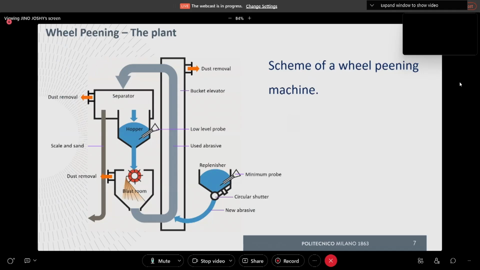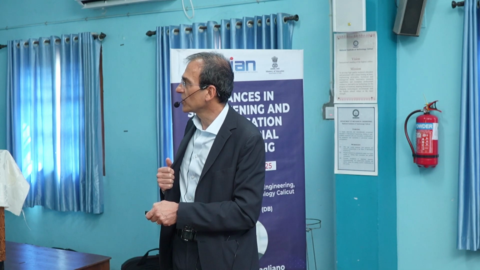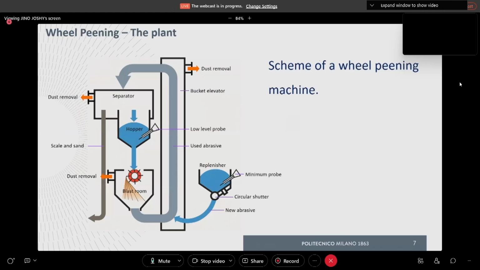This is a bit more complete scheme of the plant. What can we see here? Here is the blast room, the room that is used for shot peening, and then the shots are filtered and they are reconditioned by means of this polisher, and then go back in the cycle. Dust is removed, of course. Also damaged shot are removed, and this is the way a wheeling machine works.